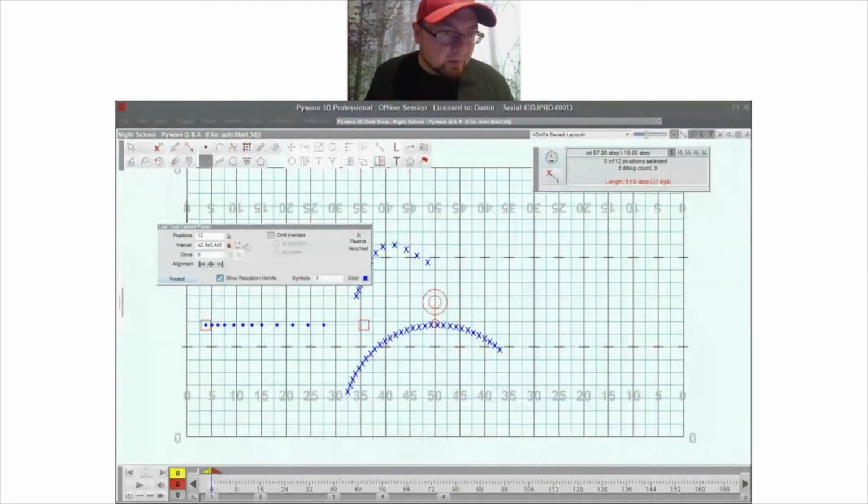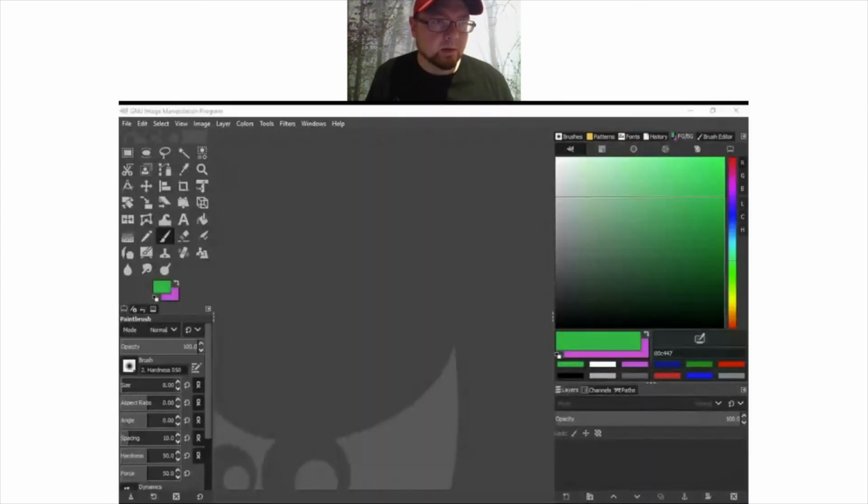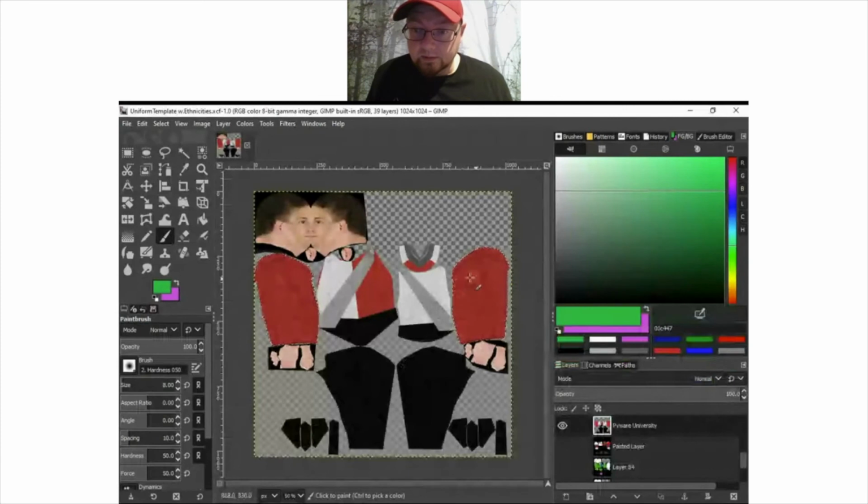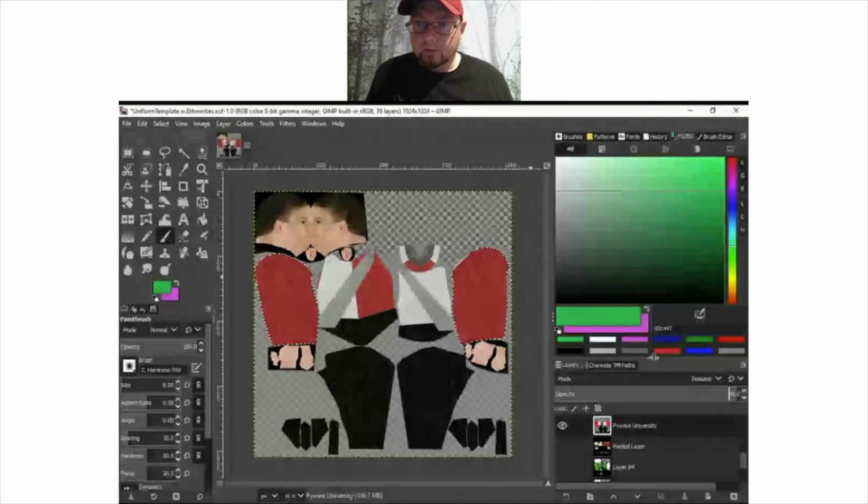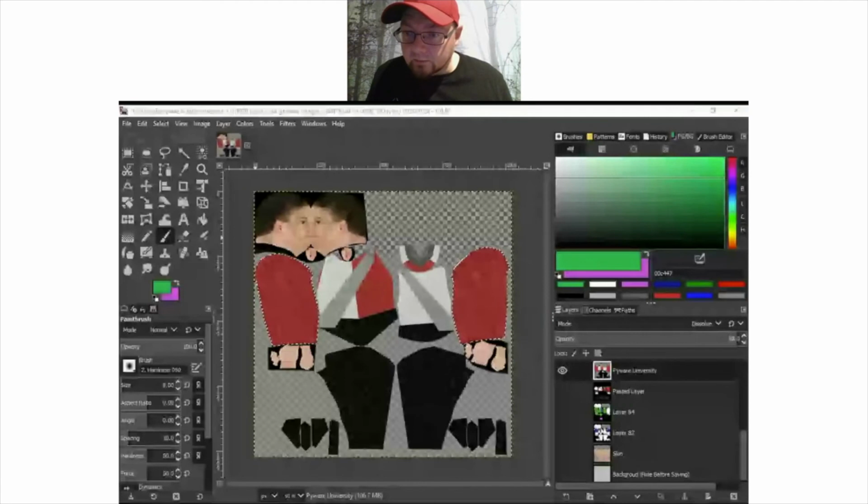All right, let's pull GIMP up here. All right, I have our GIMP file. We'll open our uniform template with ethnicities here. Okay, so can everybody see everything okay? I've got it blown up a little bit here so you can see the resolution a little bit easier. Perfect.